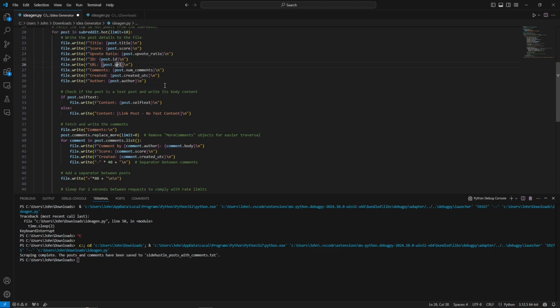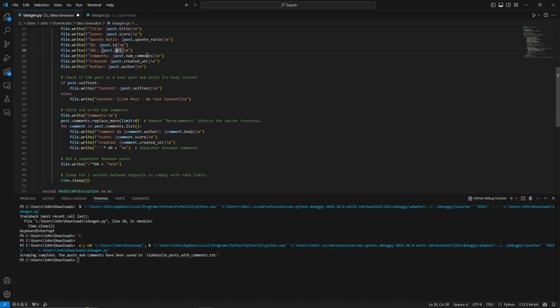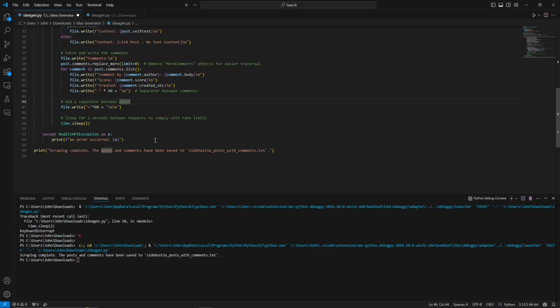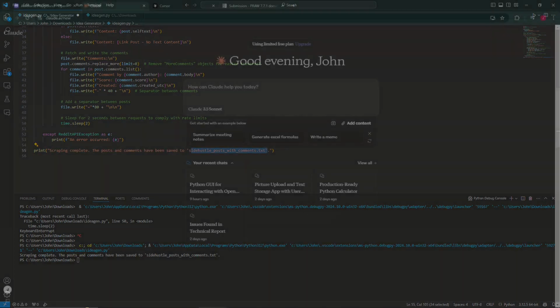Then we're going to go down, same thing. Pretty much down here we need the authors and the comments. Pretty much straightforward. We're going to add a separator, so there's some spacing. It's not really needed for GPT. And then we're going to sleep so we can comply with any rate limits if there is any. And if there's any errors, we'll print that error out. And then at the final portion of the script, we'll explain that scripting has been completed and it's saved to this file here.